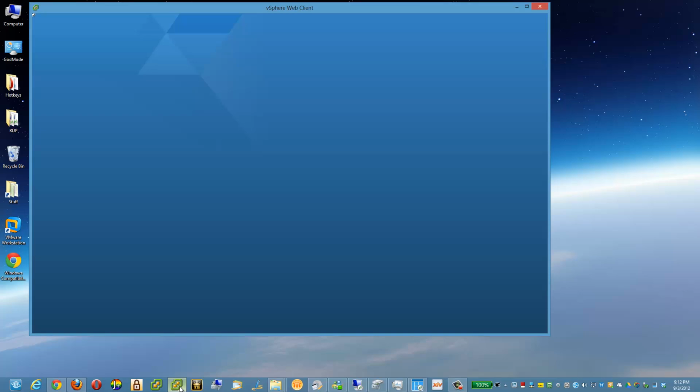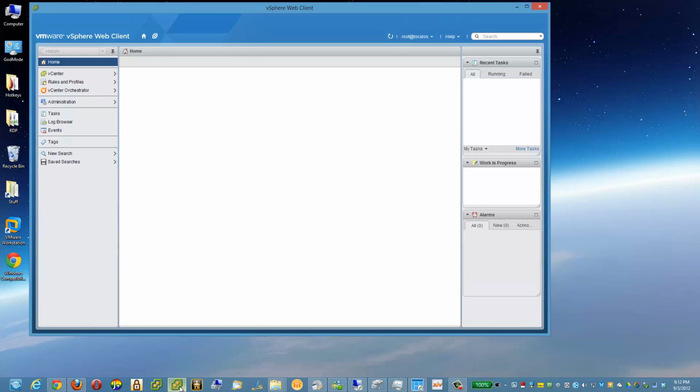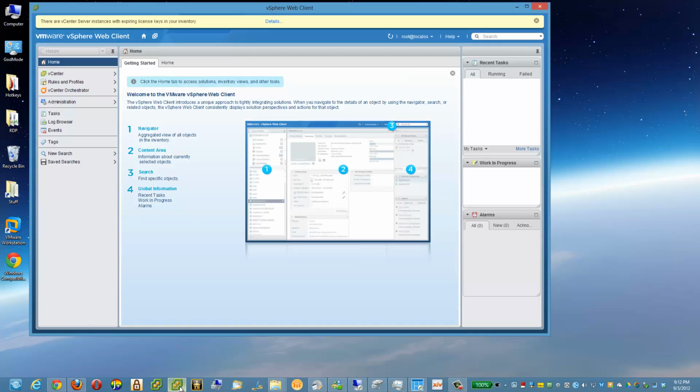So that's it. That's a look at how to make a shortcut for the vSphere web client. In my case, I'm pointing to vCenter.